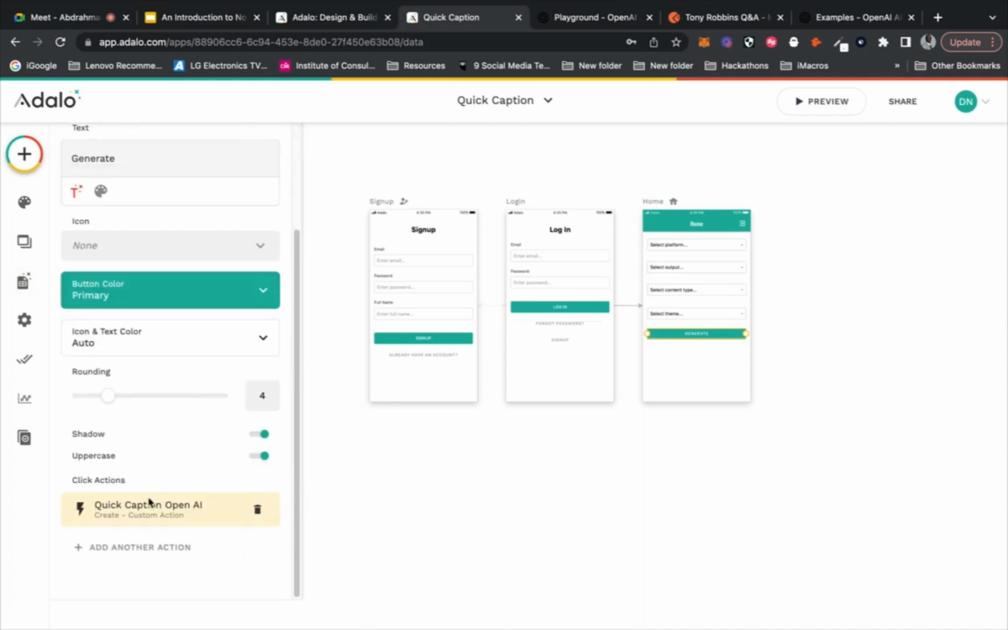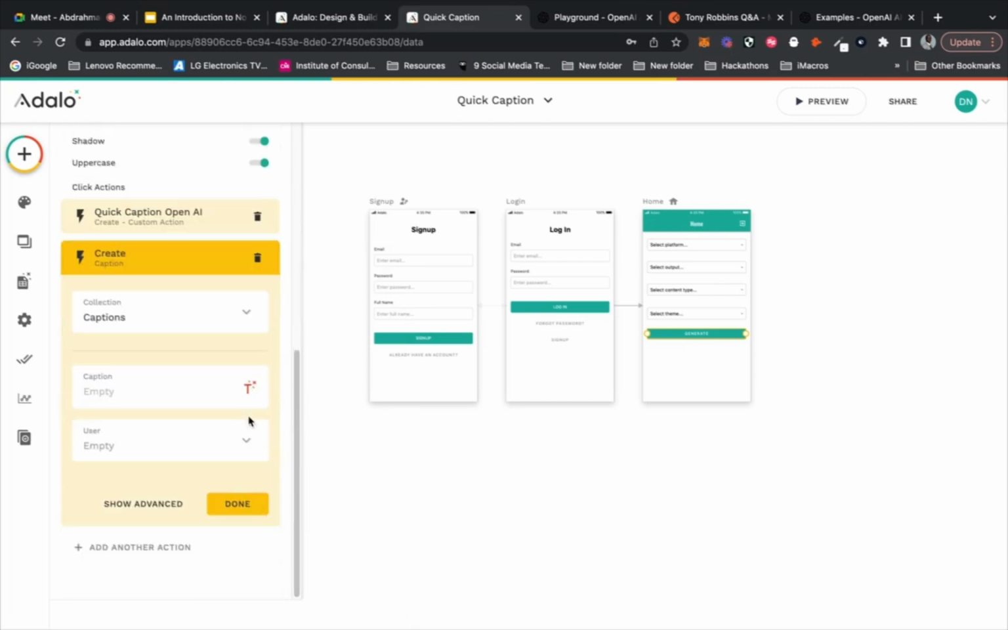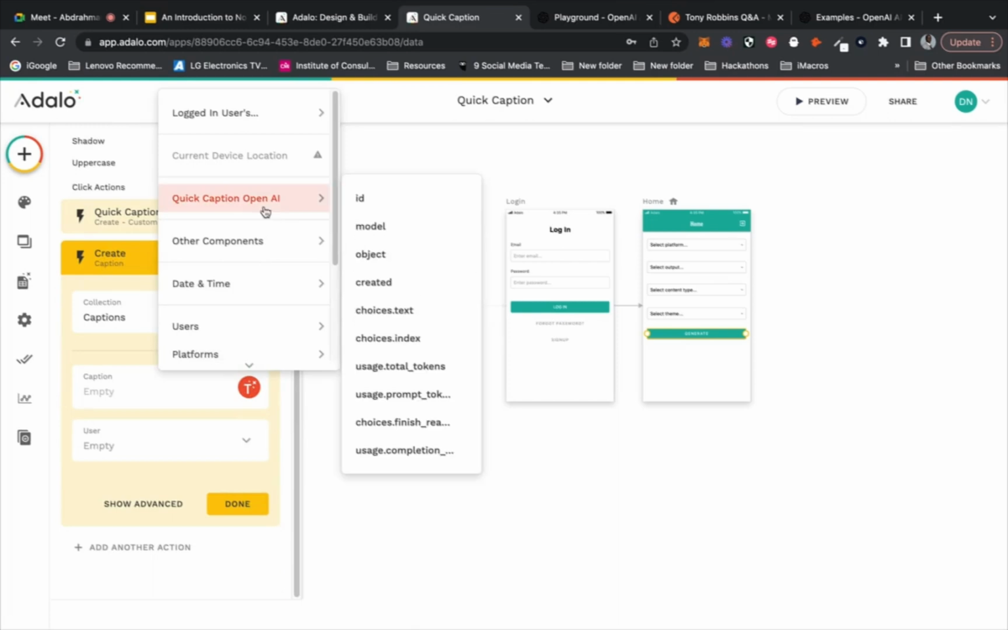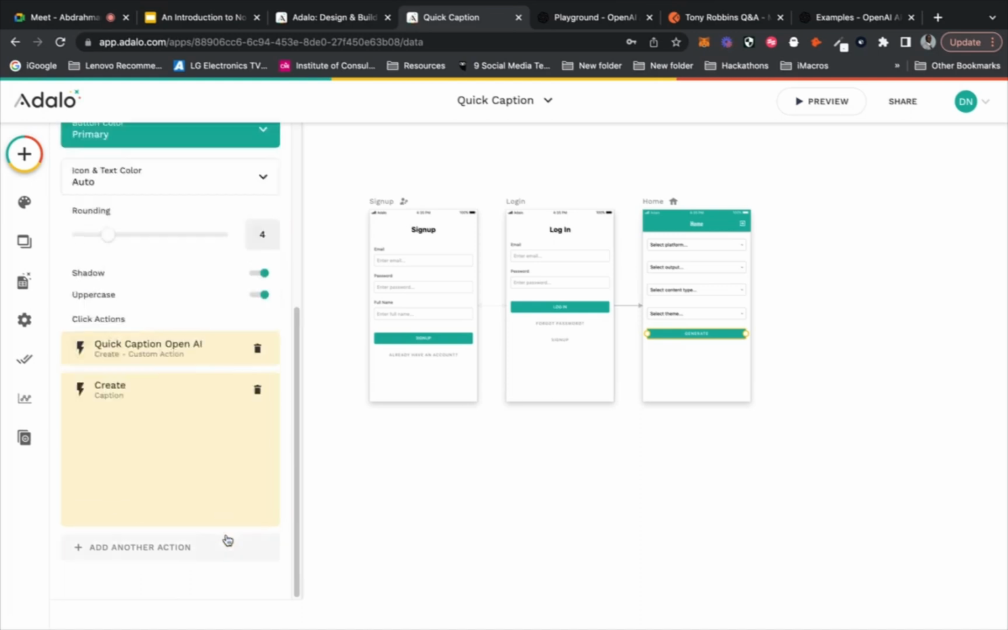And so what we want to do is after this API call has been made, we want to add it to the database. So what we're going to do is add another action, click create caption, and then all we have to do is map it. So we need to say the caption is going to be the result of this quick caption OpenAI API call. And we know it's going to be choices text because we saw that in the test request. And the user is going to be the current logged in user.